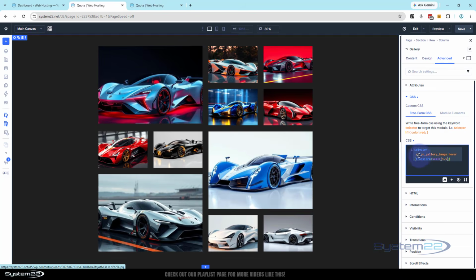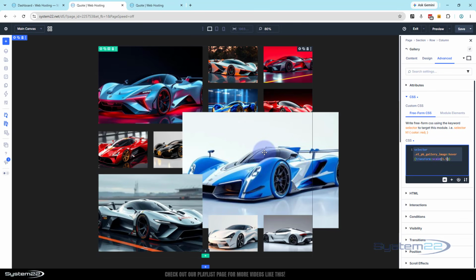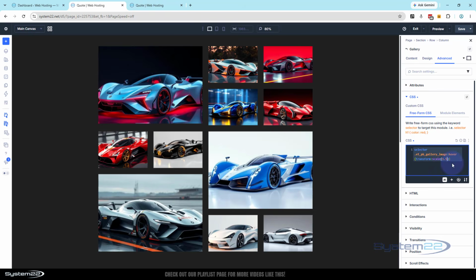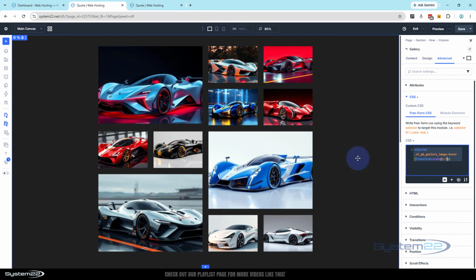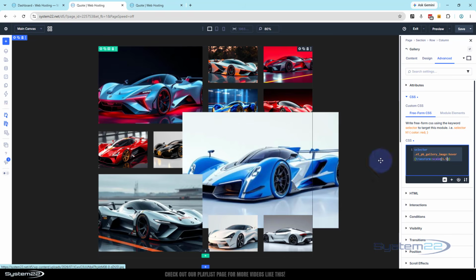As you can see, when we're hovering over that, it's doing it, but it's a right mess. Look, it's spilling over everything else there. It's really not going to work at all. So we can change that in a minute. And also it's doing it absolutely instantaneously. I don't want it to do that. I want it to gradually zoom in and zoom out.